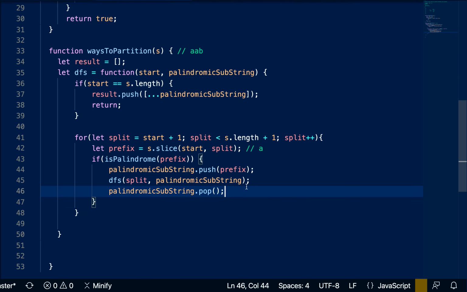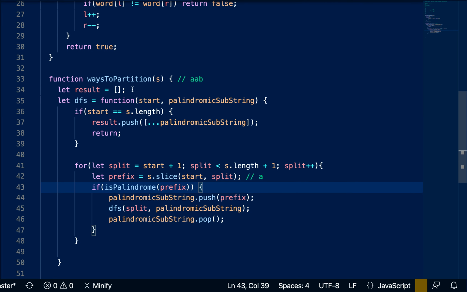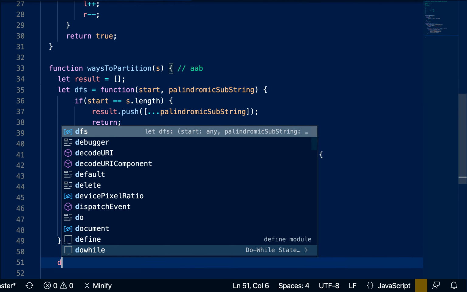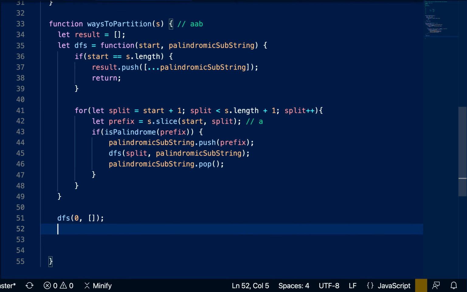And now that we have done this, we just need to see if we have missed anything. And I don't think we have missed anything. We just need to call this DFS function. So let's call it. We say DFS, start at the 0th index and pass in an empty list so it can work with it. The DFS function is responsible for filling or populating this result list. And then we're just going to return the result list once DFS is done with it.